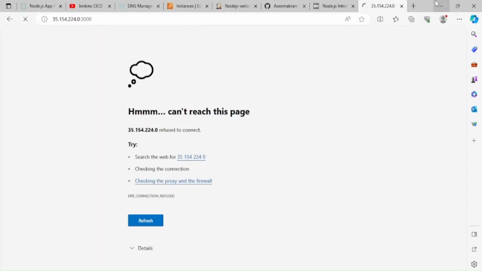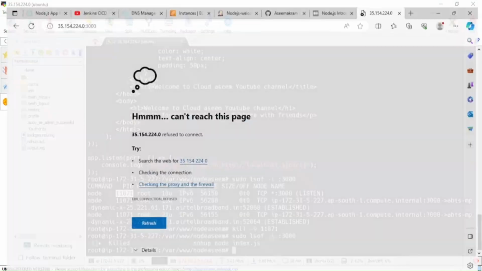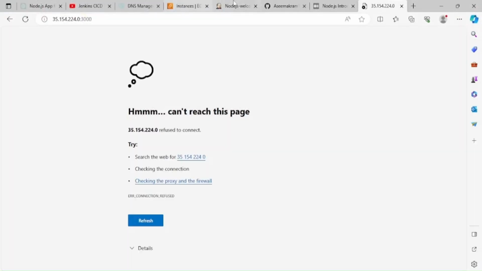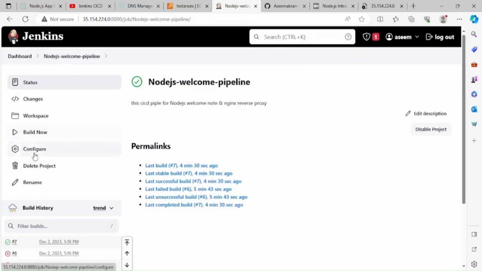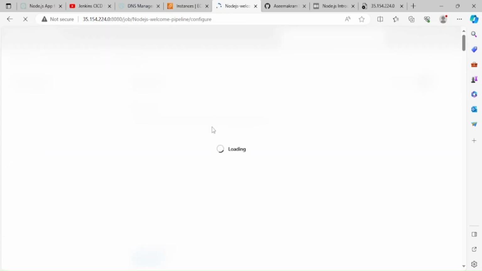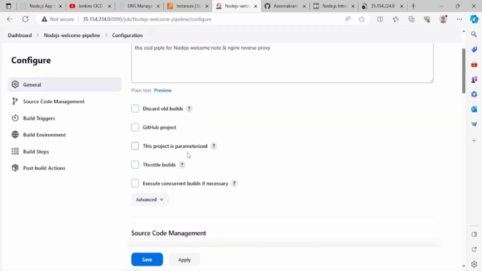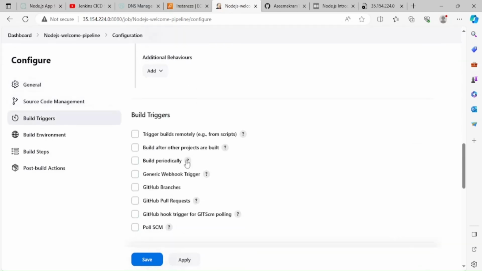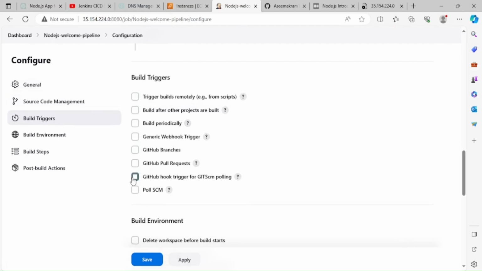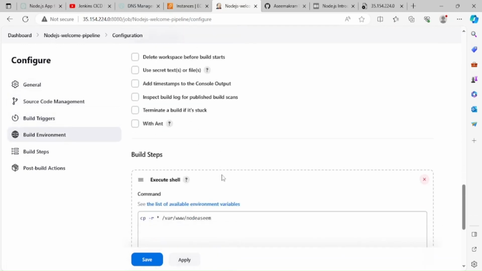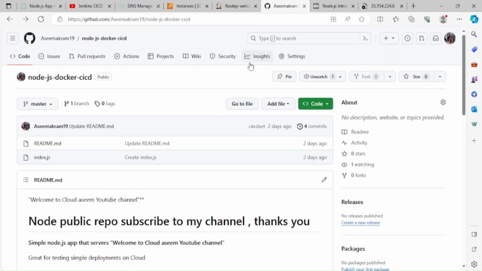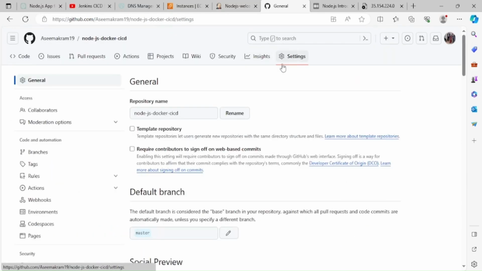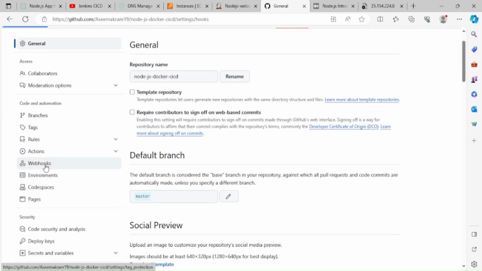This is done. So now we will go back to the Jenkins part. So this is my Jenkins, where I have my pipeline, and then I'll go to configure. Then I'll click on the webhook trigger, right? Webhook triggers. This is done. Then I'll go here and click settings. Then I'll go for the webhooks.